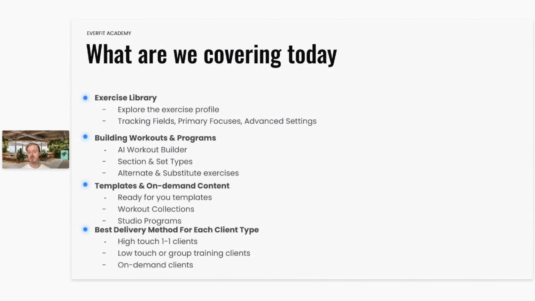Then we'll dive into workouts and programs. So we'll take a look at the AI workout builder. We'll talk about different section and set types and what they're best used for. Then we'll also look at alternate and substitute exercises as well. Then we'll move more into the on-demand type template content. So we'll look at those ready-for-you templates that Everfit offers. We'll look at workout collections. We'll look at studio programs.